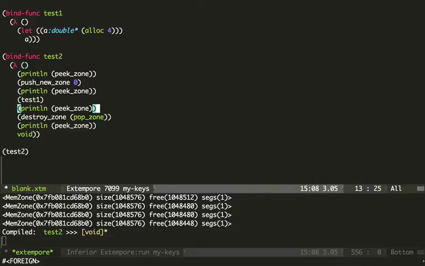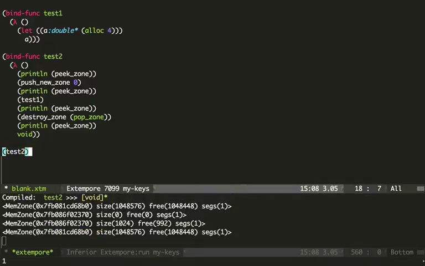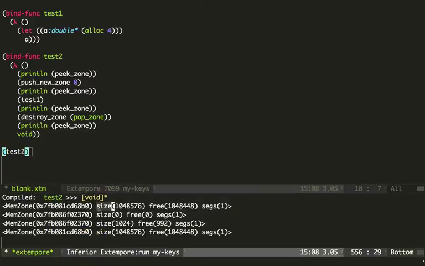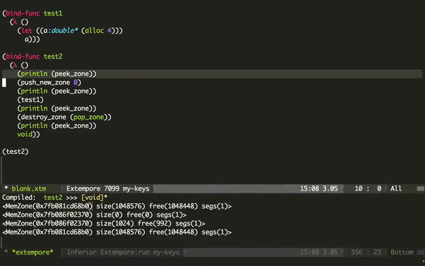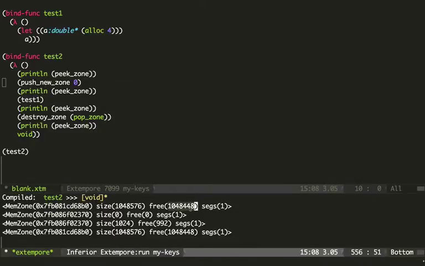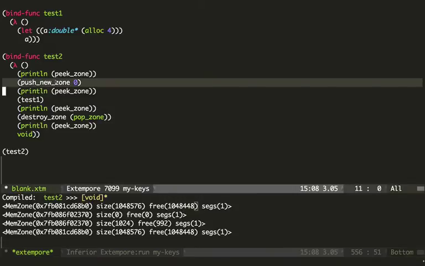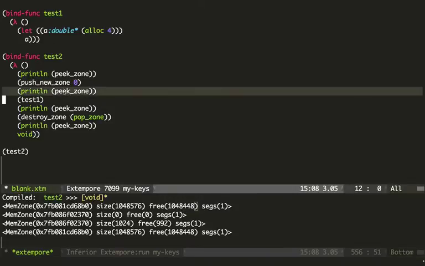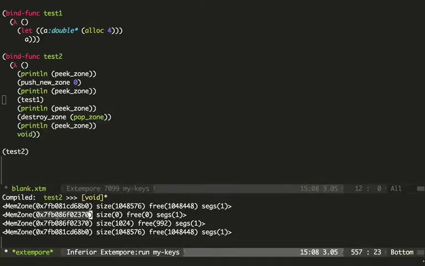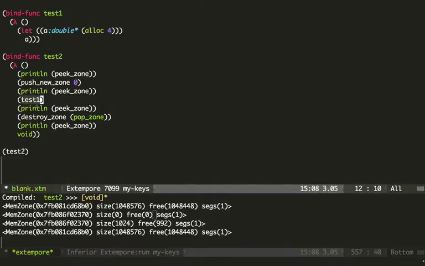So we compile this and we run test2, and now we have 4 print lines down here. We have our default zone as we had it before, and we can see that here at the top of the call we have 448 free. Then we push a new zone, and then we're going to peek at the new zone. So this is our new zone here. We can see it starts with a size of 0, and it has 0 free memory. Then we call test1.